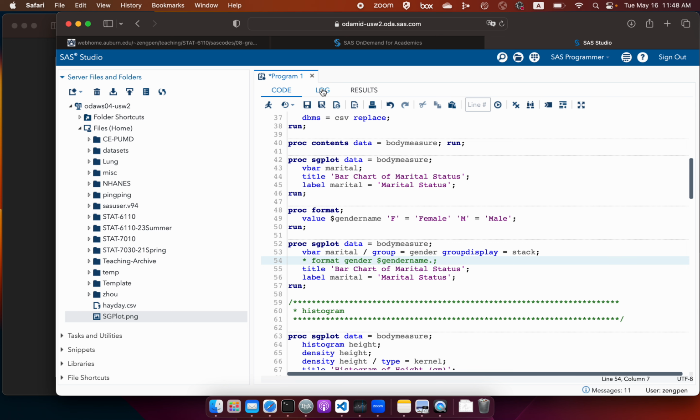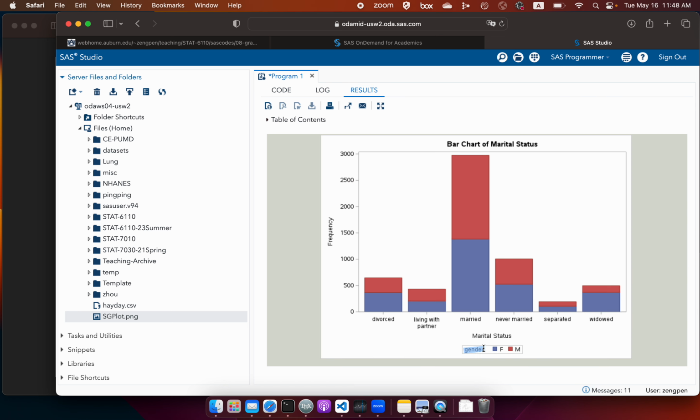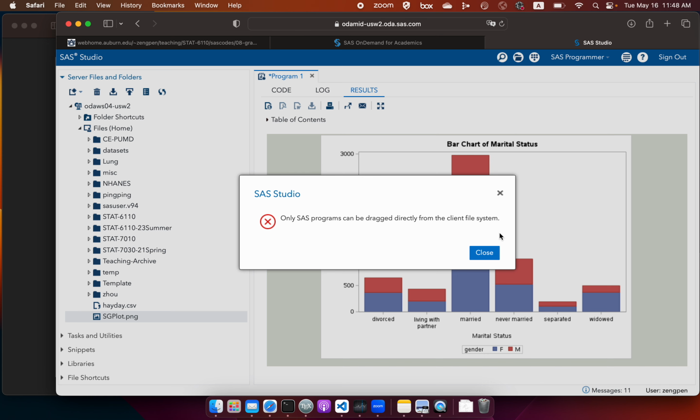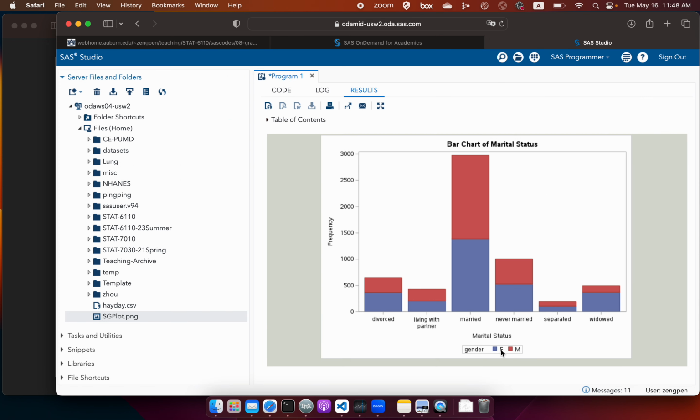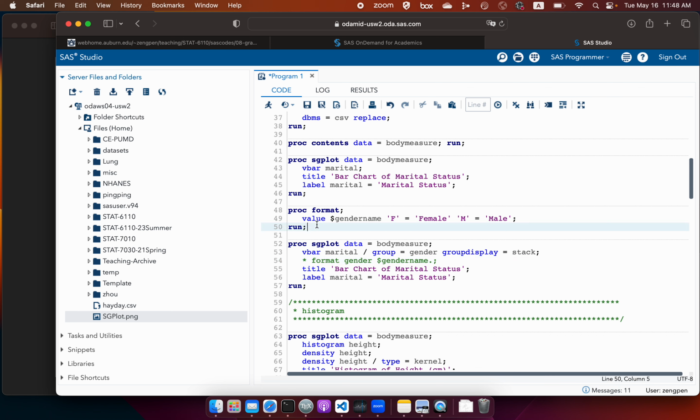What is a format? Notice here in this legend, SAS shows F and M, right? For this F and M, we can use more meaningful text. Yeah, so this is the value of a variable. If we want to use different text, we should use a format. So this is why here I define a format. For F, I want to display it as female, and for M, I want to display it as male. And then in a format statement, we specify for gender, so we use this gender name, right? So this is the name of the format we define here.